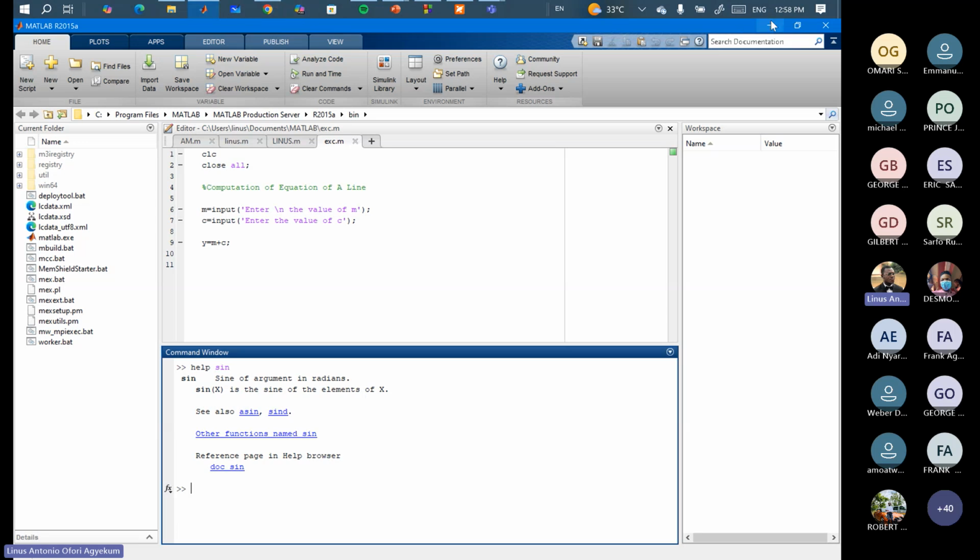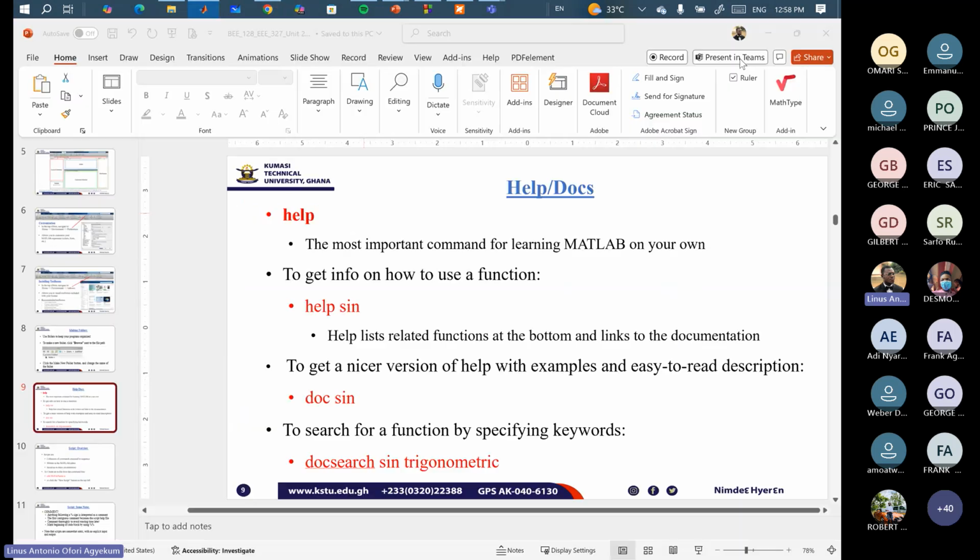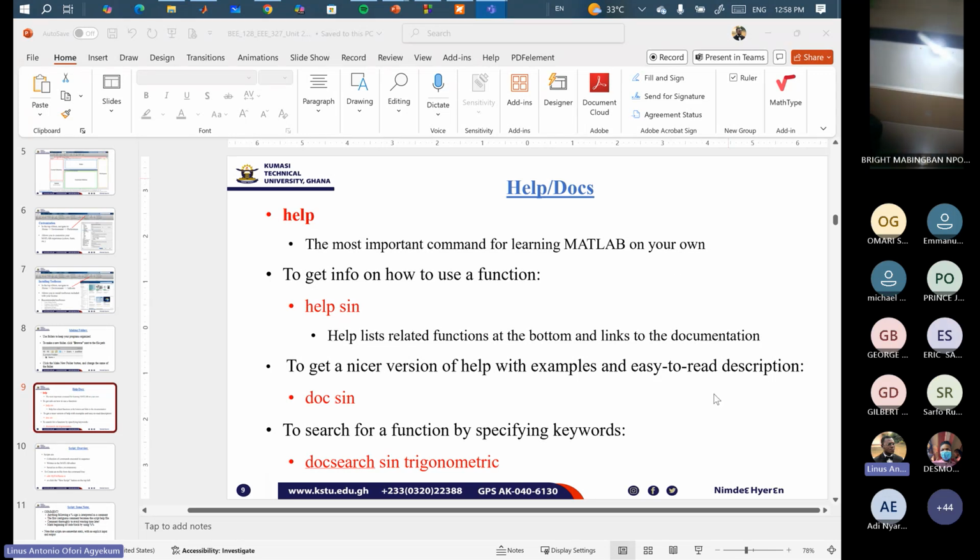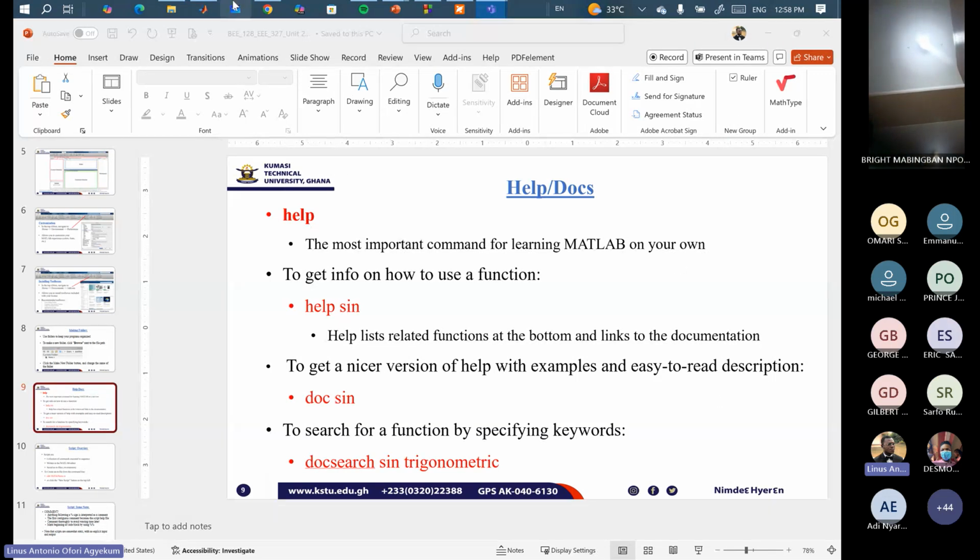Now, when you come back to this document here, we say that help gets info on how to use what? A function. It lists the related functions that you would need and how to use them. Now, to get an even nicer version of the help, with examples and easy to read descriptions, we use the doc command. With the doc command, this will open a help window for you in MATLAB.